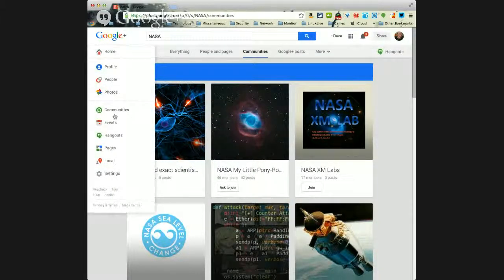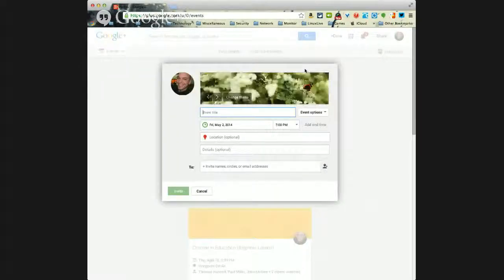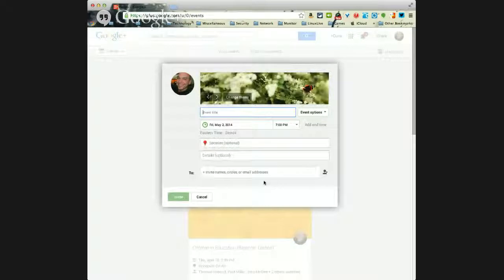Then I'm going to go to events, and I messed up for today's event. I actually created just a regular event. You can click event, and you can create an event, and that doesn't have to be a Hangout on air. You can create an event basically like a calendar event saying this is going to happen at this time. I'm inviting all of you people. Come on and see it.